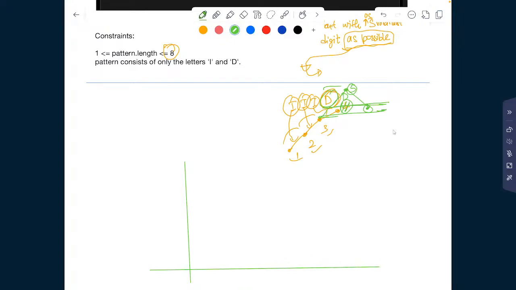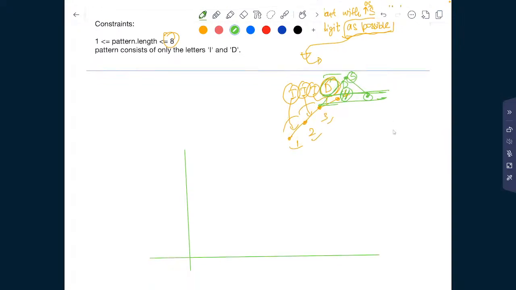Let me show you. So here we have 1, 2, 3, 4, 5, and 6. Now consider these as open spots, right?